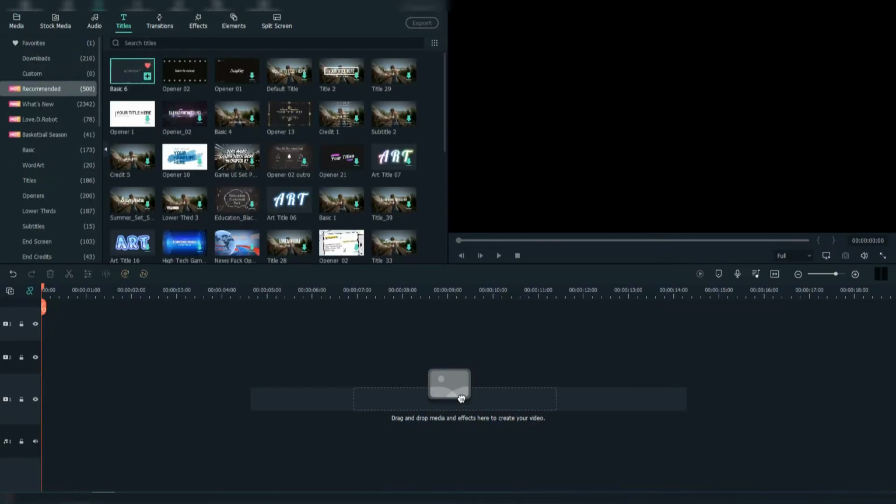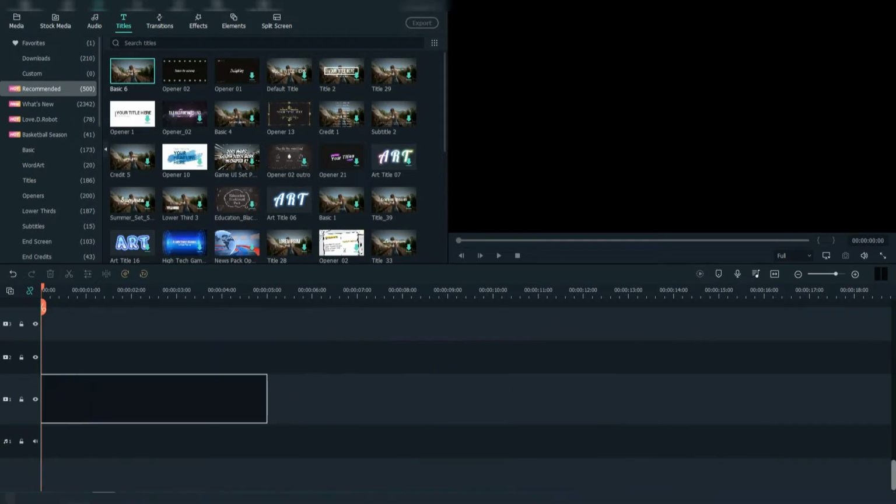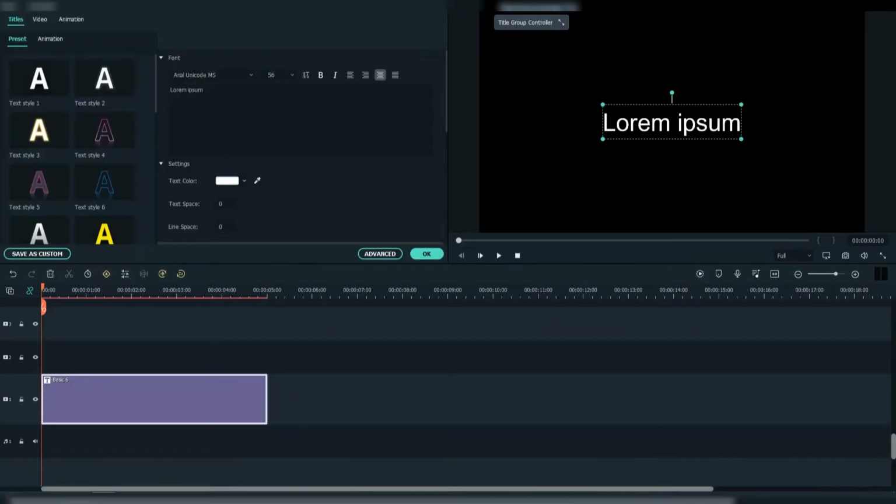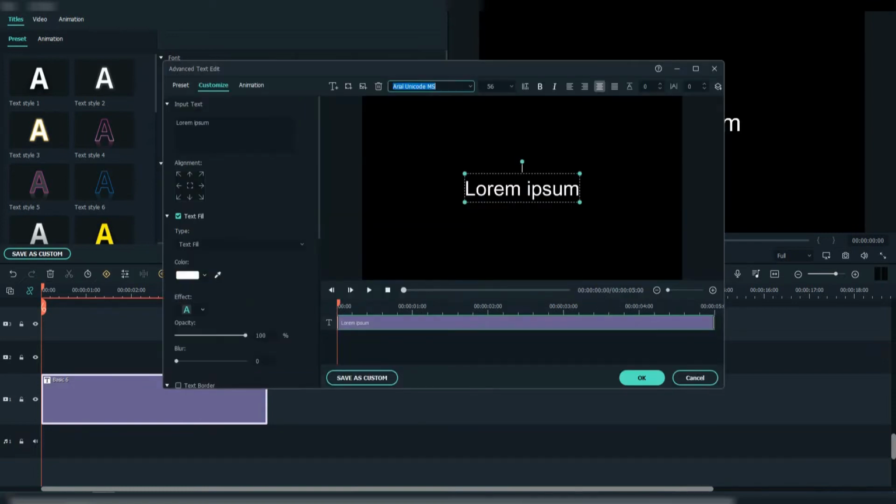Go to Titles, choose a title of your choice. Click on it and go to Advanced. We have the standard option of changing the font, the size and the thickness. We can change the positioning of the title.